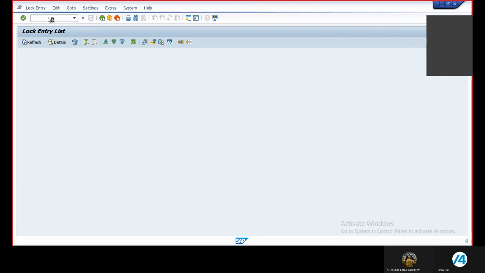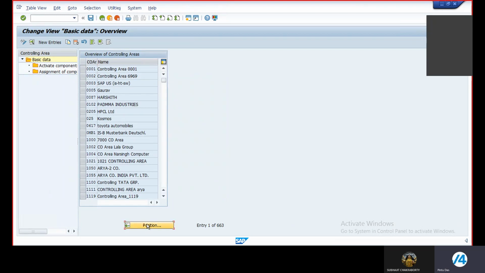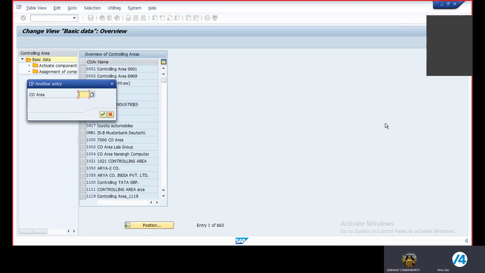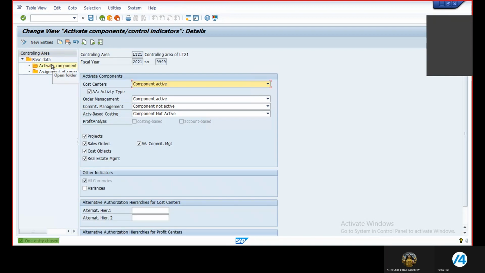/nOKKP. What is your controlling area? LT21. This is your commitment management. If you have any kind of contractual obligations and you have to block any commitment entries related to the cost center, you have to click on that category and block it. Here it is.